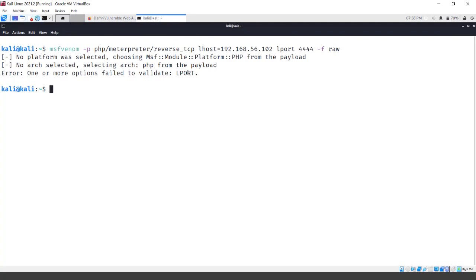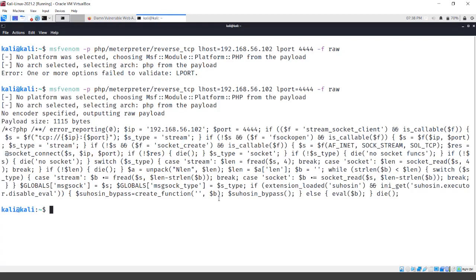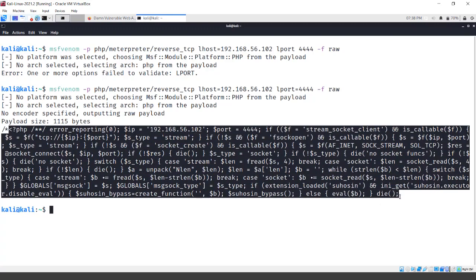I forgot the syntax for LPORT, so I forgot the equal sign. Let me fix that. I'm gonna press up once more, backspace, equal, and now hit enter. And this should work fine. And there we go. So what we need to copy is from right here, and we're gonna copy this entire thing.